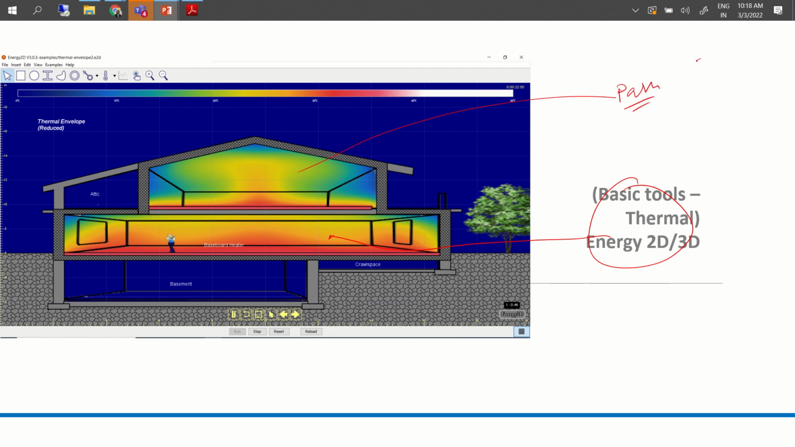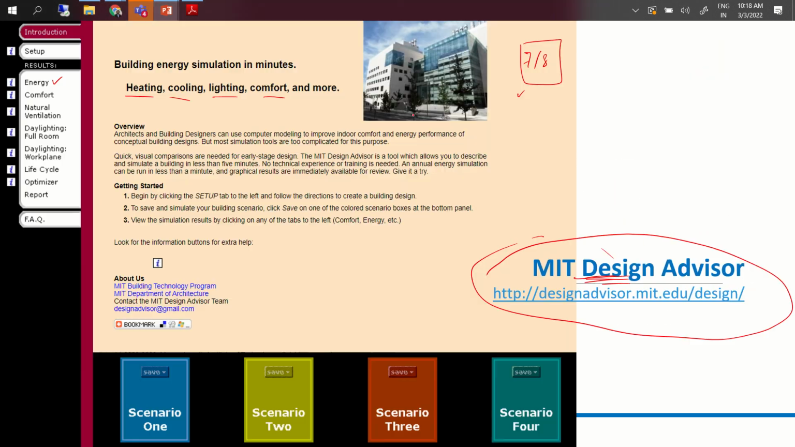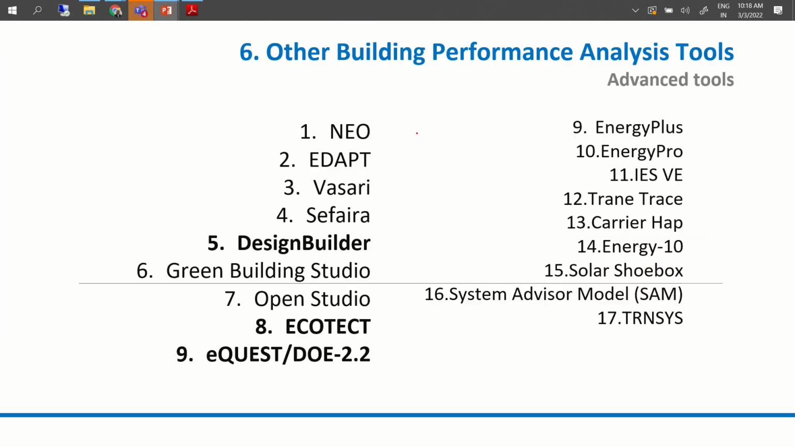For example, let's say a Trombe wall, how it works. I'll show you how heat transport takes place through the wall, or what happens when we have that particular strategy in a building, and so on and so forth. These are simple open source tools. Then there are very sophisticated commercial tools like Design Builder.